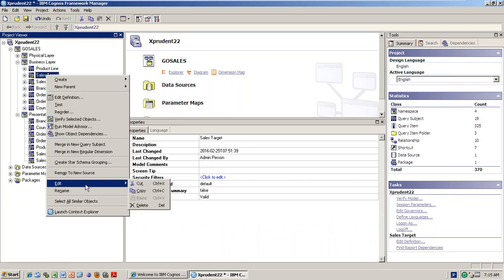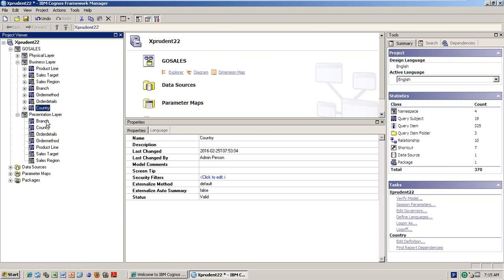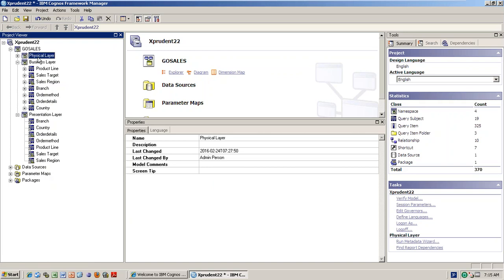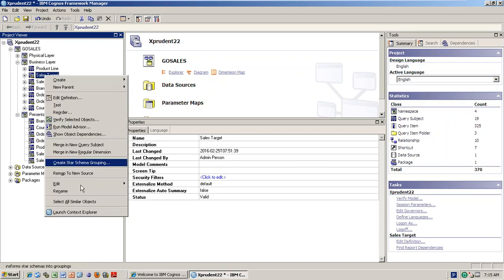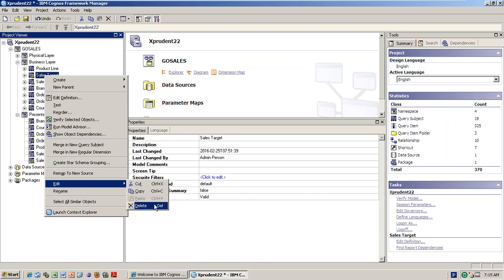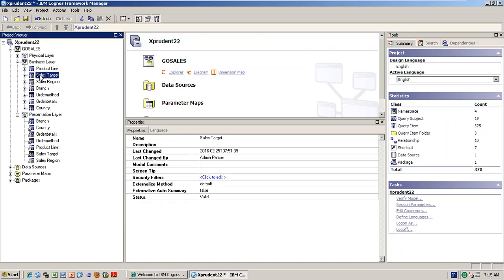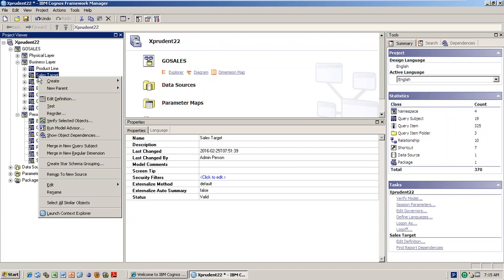The next one, edit, cut, copy, paste, delete. So you can cut the sales target and you can copy it here in the presentation layer or physical layer, wherever you want. Simple. This is normally like your MS Word. Copy is also the same thing, delete is also the same. Next, rename. If you want to rename it, you can see. Or you can double click, one click and one more click, means also the same thing. Okay. Rename, you can do any rename.